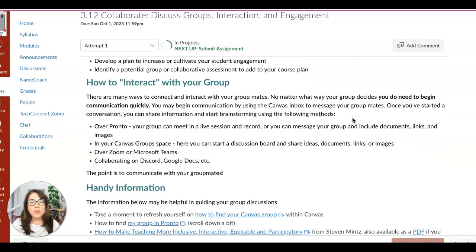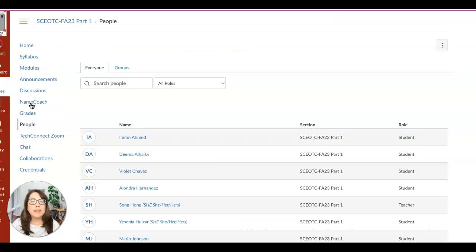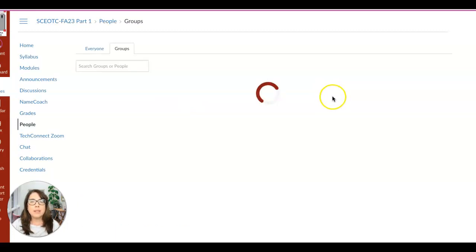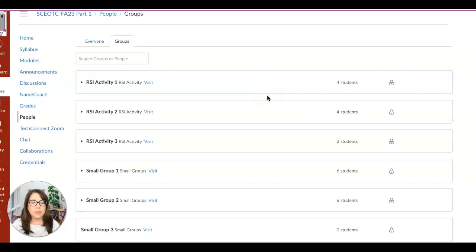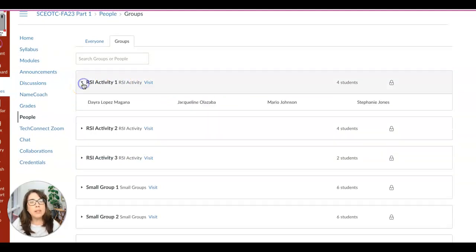So you want to first meet with your group, and the way you find out who is in your group is basically the same way you did in Module 2. You're going to click on the People button. Okay, and then you're going to see the course roster populate. You want to go to the Groups tab, and then here you have the different groups. And then if you want to see what group you belong in, click on the drop down arrow, and then you get to see who your group members are. And then click on Visit to then go to that discussion.